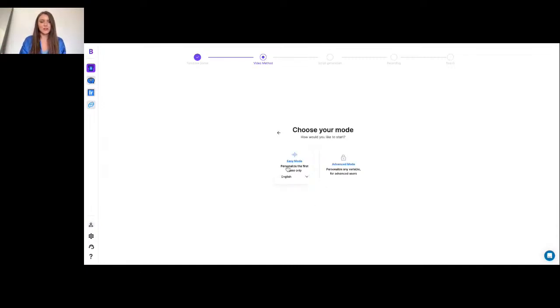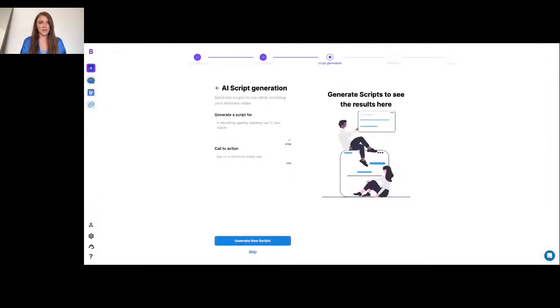And as you can see here, you can add which language you want to do. So English. And here is really cool. You can actually get your script generated if you wanted. So you could do a boutique reaching out to wholesalers. And then call to action, let's say, get on a 30-minute call, generate new scripts.